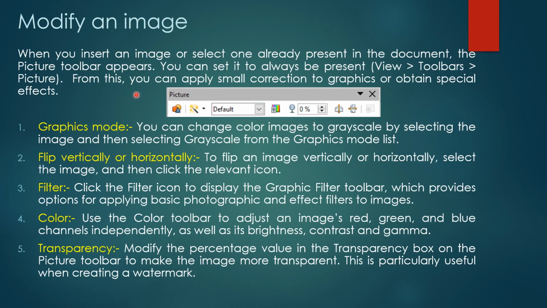In the picture toolbar you will find various options for modifying an image. The first option is graphics mode. Basically, with this option you can change color images to grayscale. For this, first of all you have to select an image, then select grayscale from the graphics mode list.